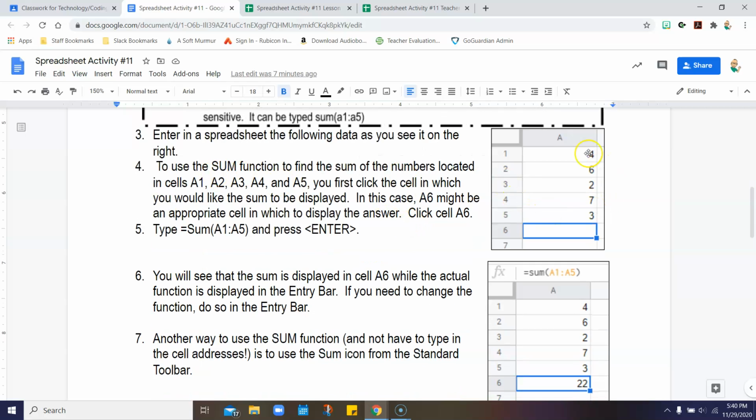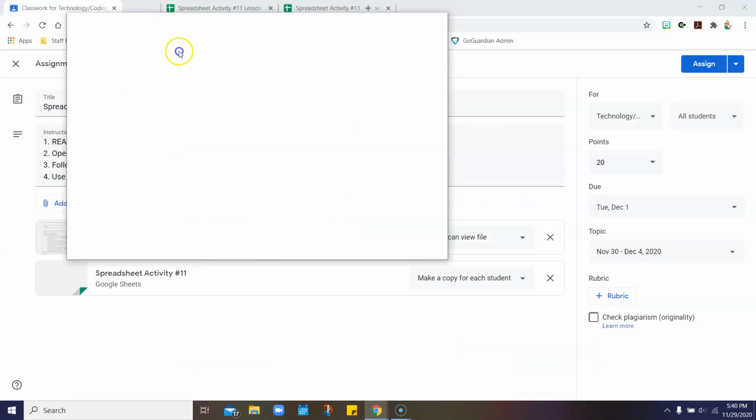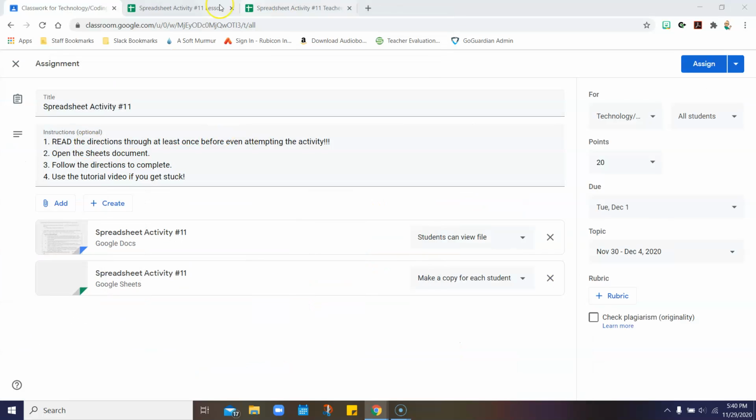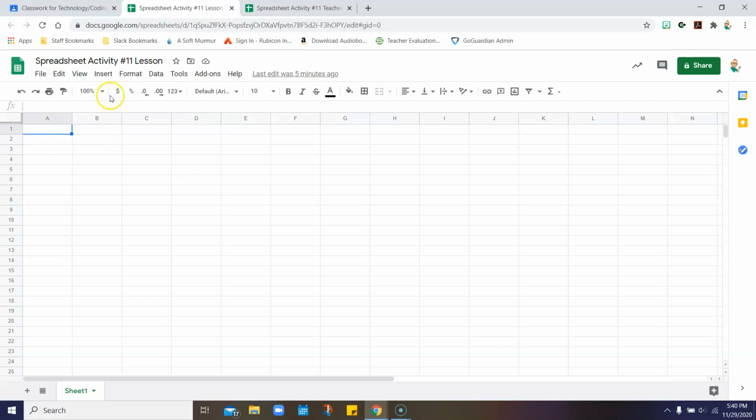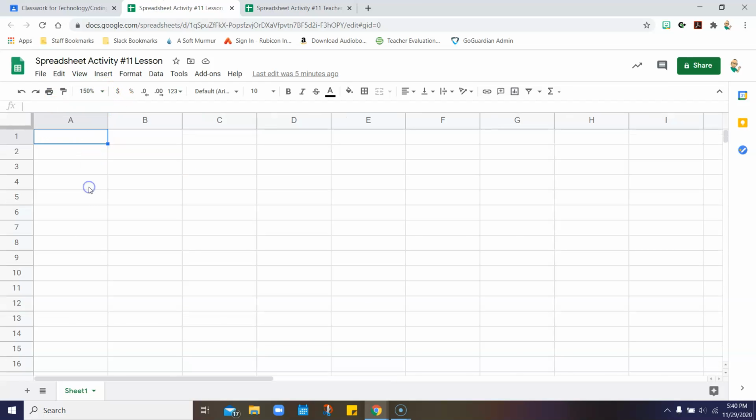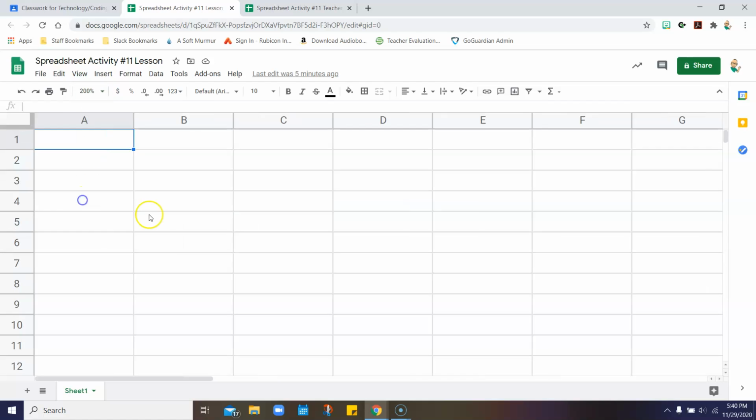In your spreadsheet, in cells A1 through A5, just write these numbers down here. So what I'm going to do is move this onto another page, and I'm going to have a blank spreadsheet. Let me zoom in on it really good. Okay, so we want to add these numbers. So we got 4, 6, 2, 7, 3.